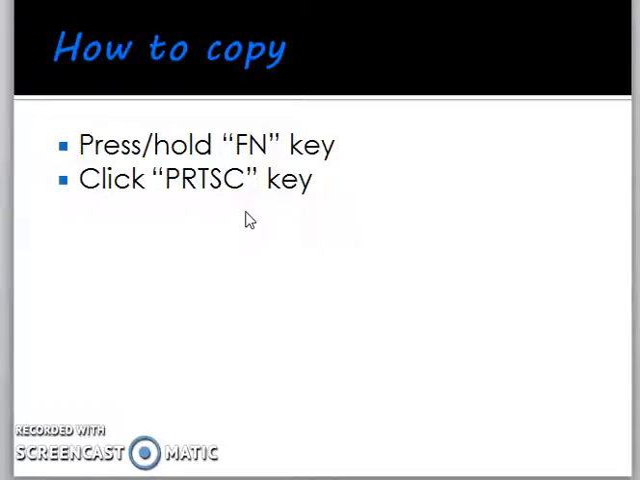A lot of times your print screen key shares with another key, and you'll see that the writing on this print screen key matches the writing on the function key, and so you know that you have to hold that function key in order to get to this print screen key. May be different on your keyboard. If it is, let me know and I'll help you with that.